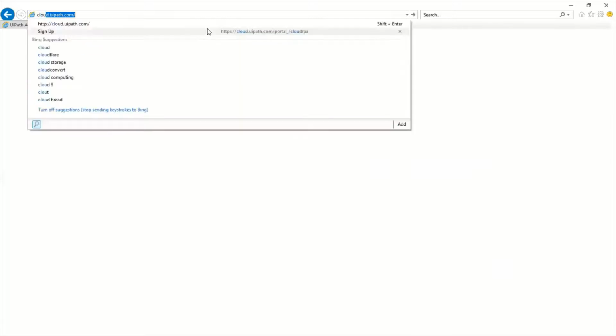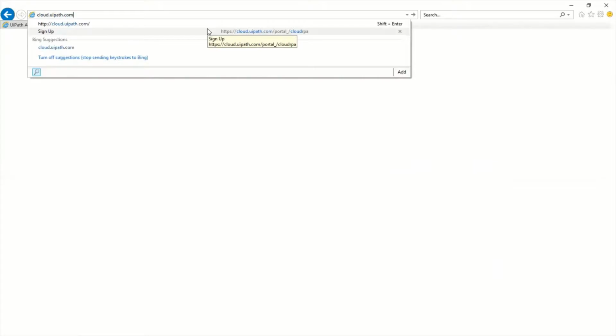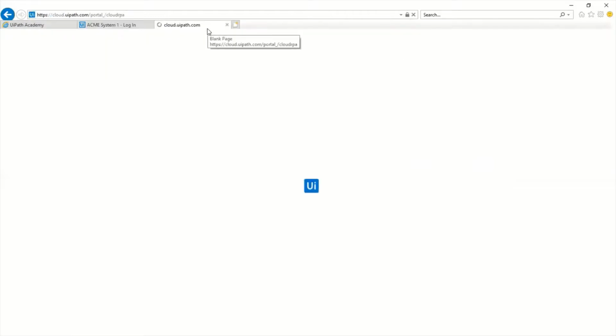The next important step that we need to do is to ensure that our orchestrator is properly configured to handle the expectations for this particular project. So the first thing I want to do is log back into our orchestrator, which can be accessed via cloud.uipath.com. I'm going to go ahead and navigate to this web page here.